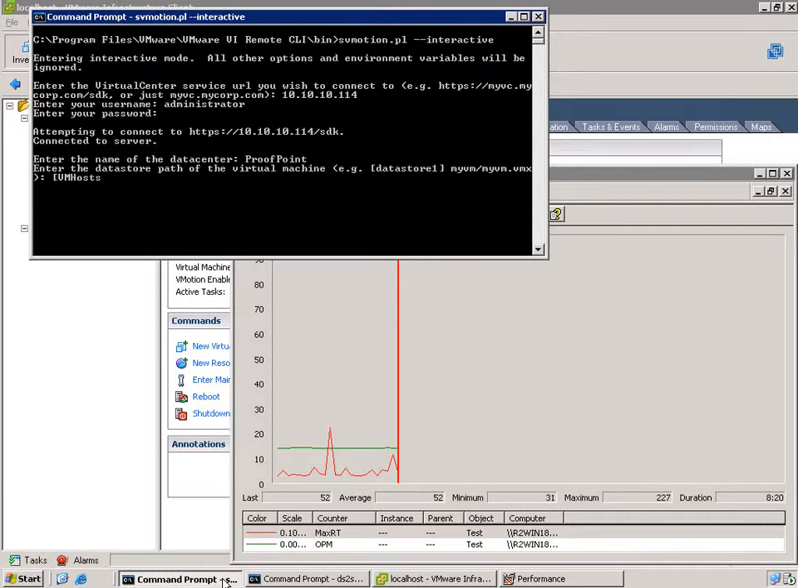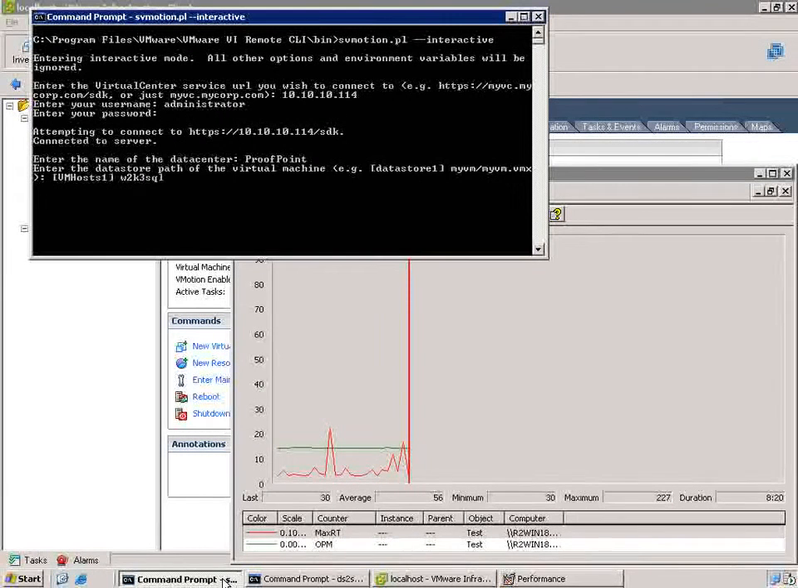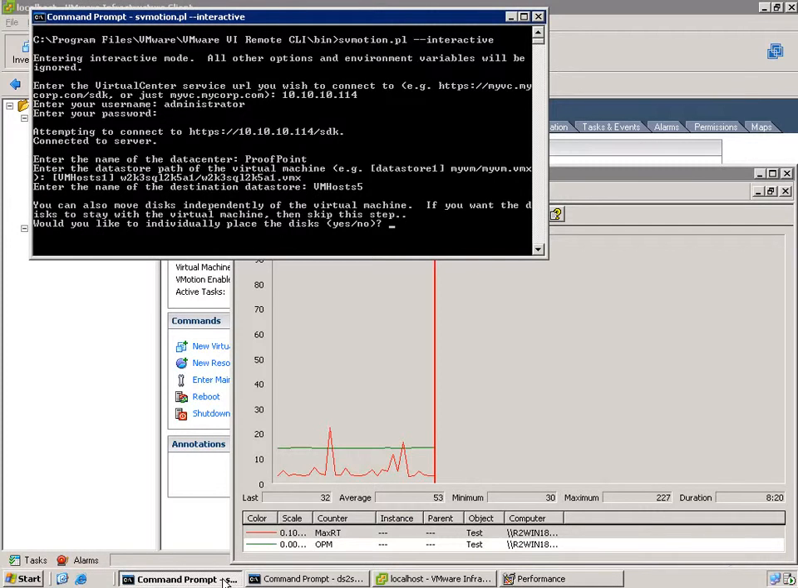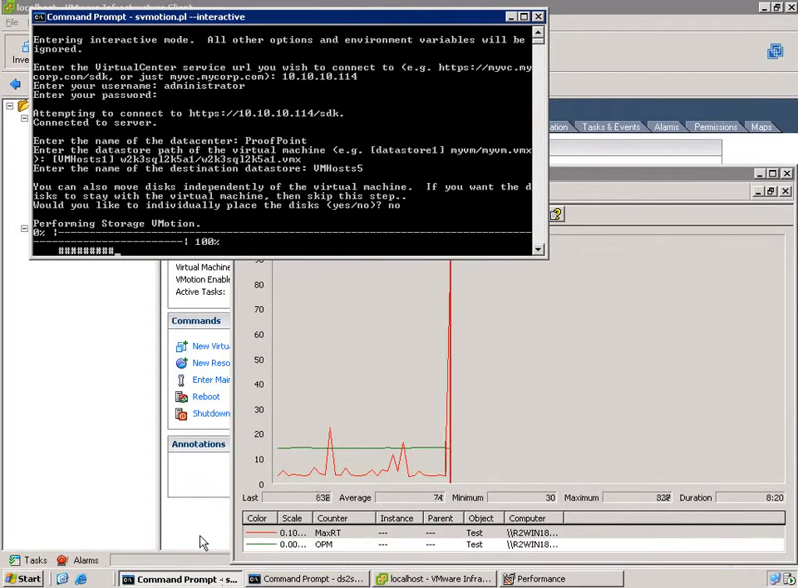Basically you give it the parameters to connect over to the Virtual Center server, and then you tell it which virtual machine you want to move here on the VM host 1 storage, the W2K3 SQL2K5 A1 VM, and then you give it the destination data store, which is going to be VM host 5. Then you have the option to individually place additional disks. This VM only has one disk, so that's not necessary for us.